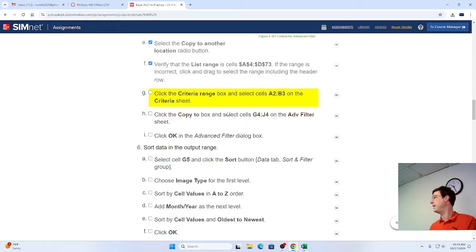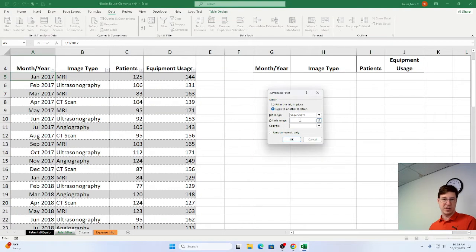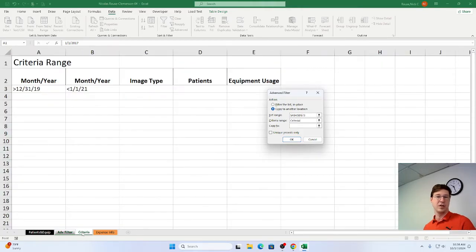Now, here's what everybody messes up. When we're doing the criteria, we did not put it in cells A2 to B3 on the ADV filter sheet. Which sheet did we put all that criteria in? The criteria sheet. So with your insertion point still flashing here, you're going to click once on the criteria sheet in the bottom left corner there. You now see criteria exclamation point in your criteria range. That means we're getting it from the criteria sheet.